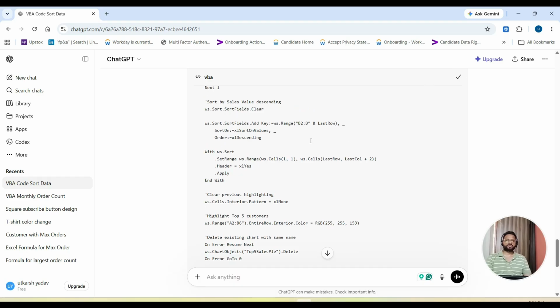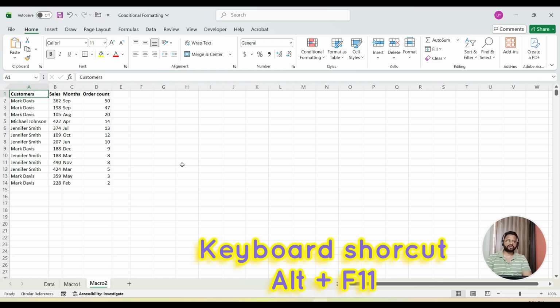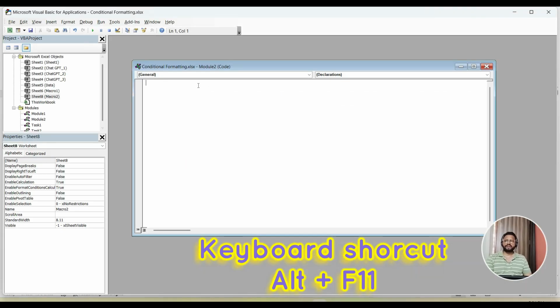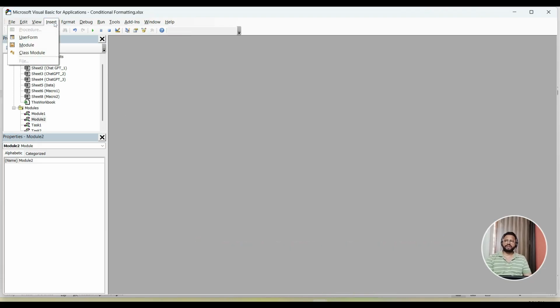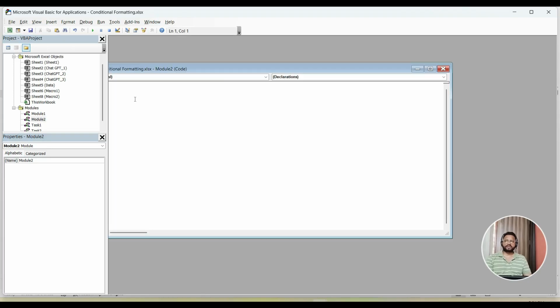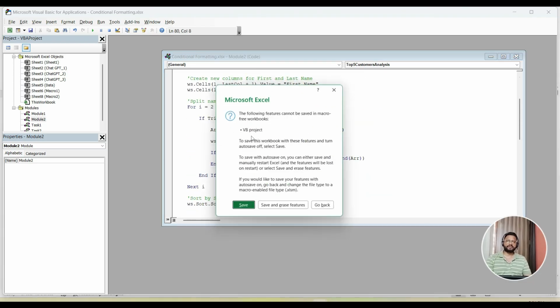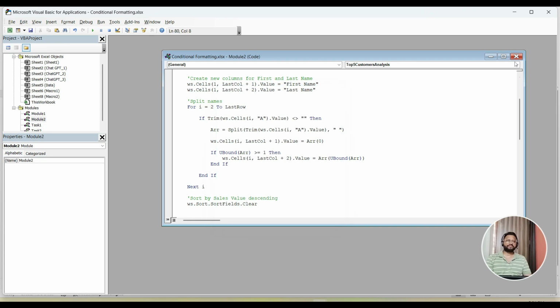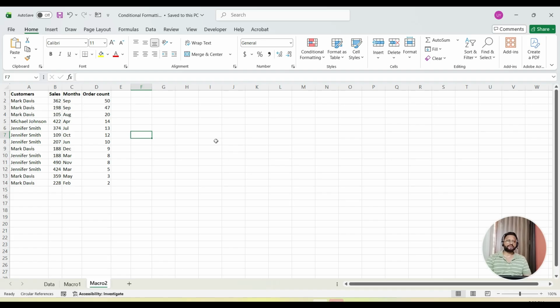So let's copy the code from here. We'll go back to the Excel and open the editor, Alt F11. So that's the shortcut. You can insert and open a module here. I already have a few modules, so I'll just click on one of them and paste the code here. And that's how you can save it. You can close this.